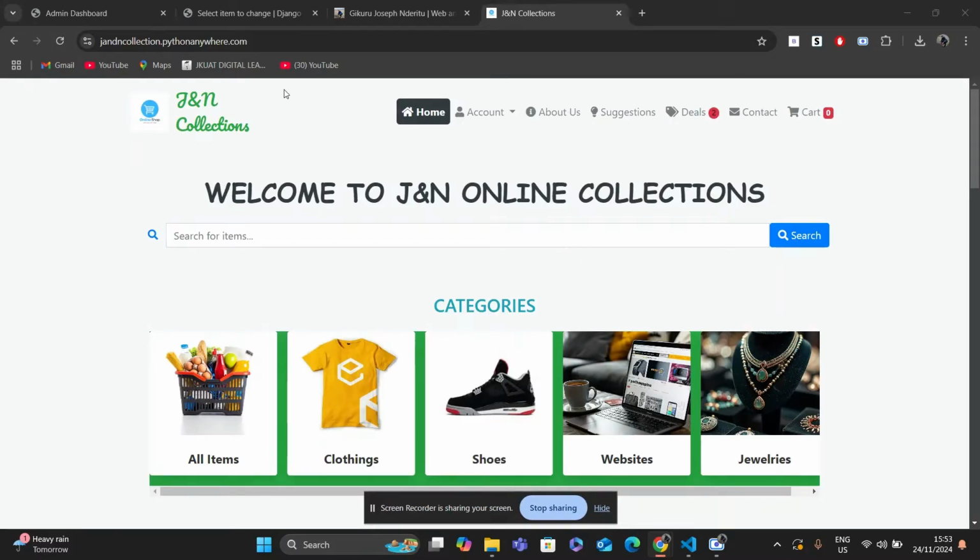So here we have the navigation bar. In the navigation bar, we have the home tab, the account, the about section, suggestions, deals, contact, and the cart. The name of the website is J&N Online Collection. So on the homepage, we then have a search button.